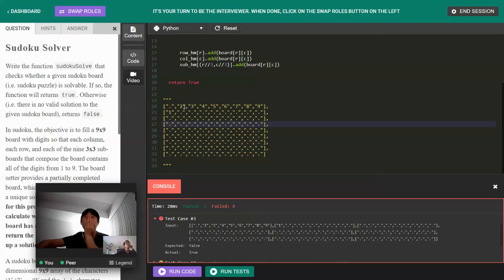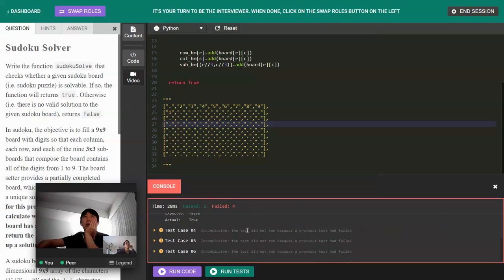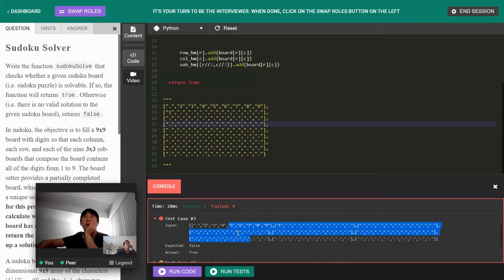Like technically, this should be true, because if you look at the following rules, it makes sense. 1, 2, 3, 4. Okay. Yeah. This test case is weird. I'm not stupid, right? Like this should work. Technically, this should be true.